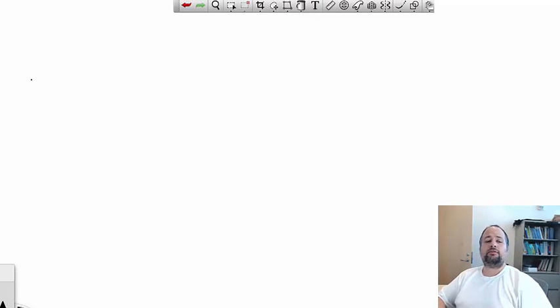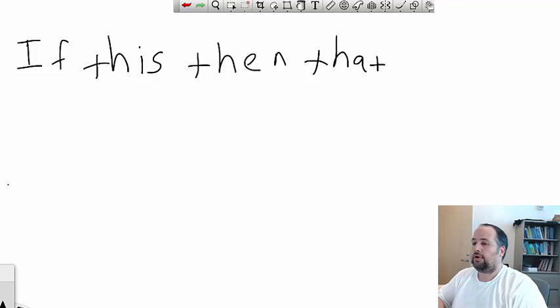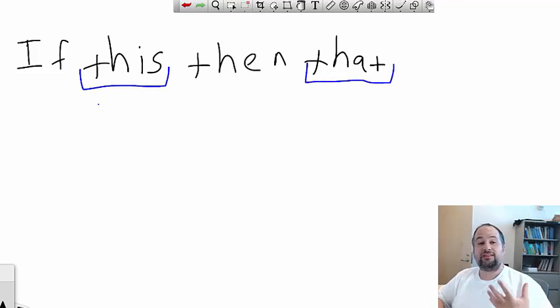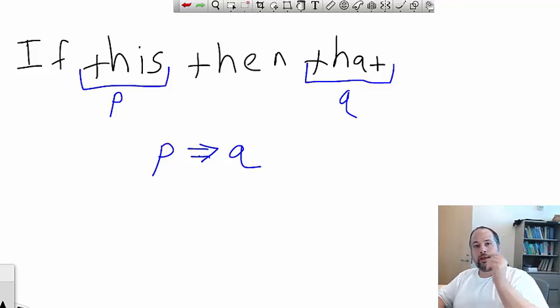All right, now it's time to learn about the implication. In English, we often say things that have the formula, if this, then that, right? Fairly common. If we say things in that format, we can take these segments of the sentence and assign them to logical statements. So we can call this one P and call this one Q. And in that case, we say P implies Q, right? P implies Q.